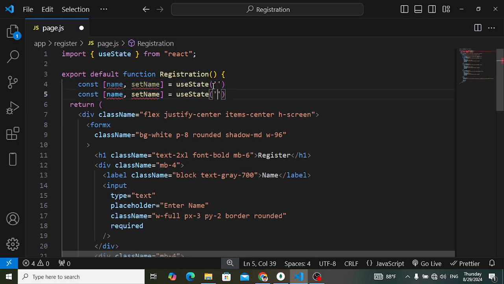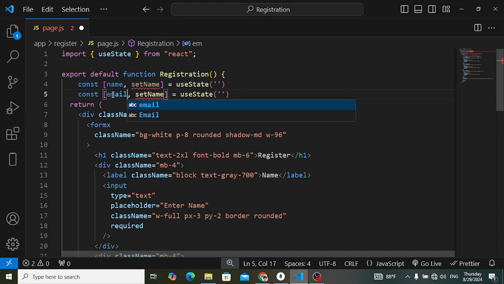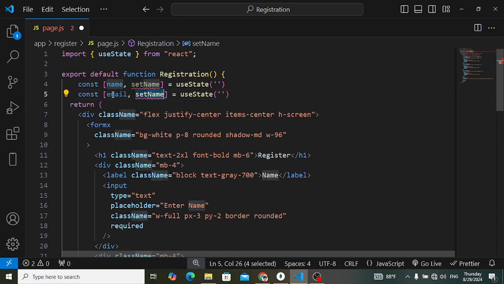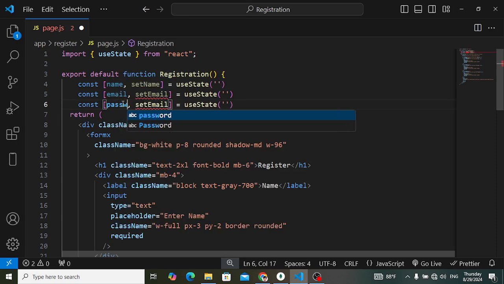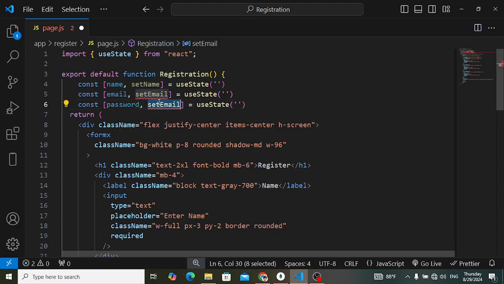Let's duplicate it, and we will assign the email. Let's correct it to email and setEmail. Shift Alt Down Arrow to duplicate it for password also. Set password.